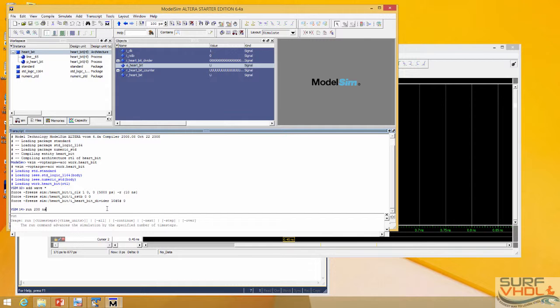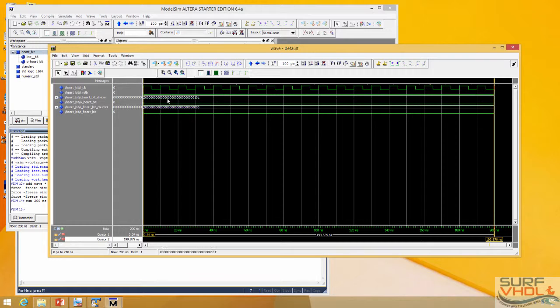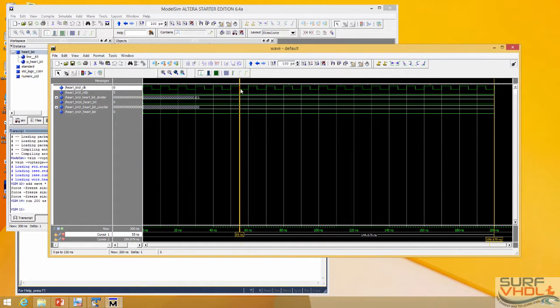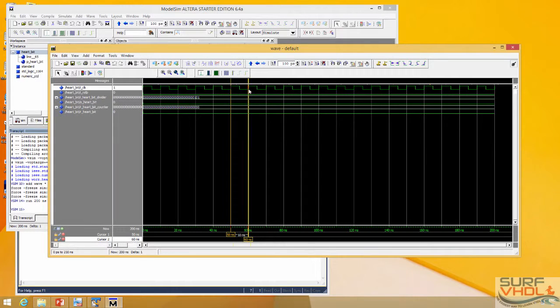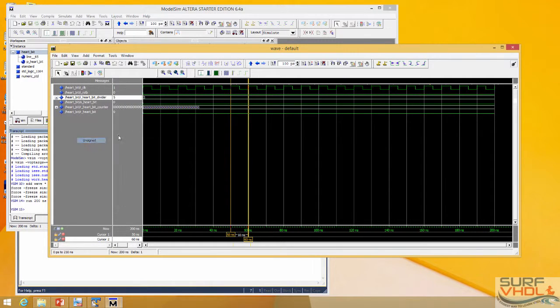200 nanosecond, okay. And now we can see the clock period 10 nanosecond and heartbeat divider to 5.